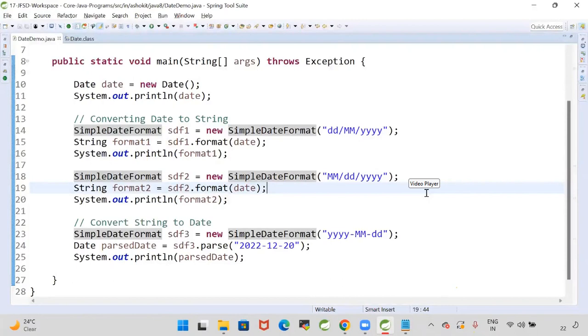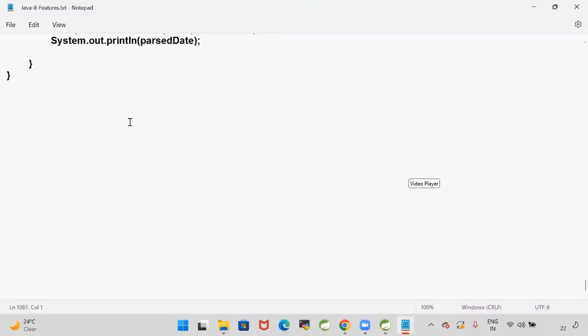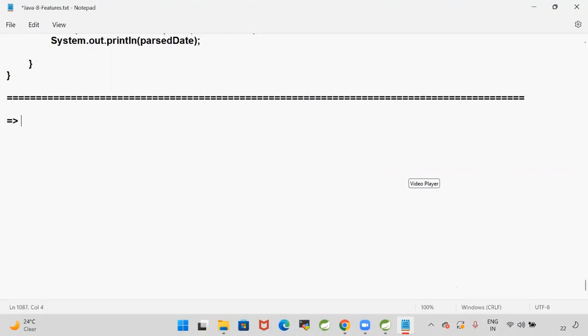We need to use the SimpleDateFormat class to overcome the problems of this java.util.date class. The java.util.date class does not provide any ready-made methods to convert the date from one format to another format or to parse the dates directly. To overcome these problems, in 1.8 they made changes to the date API.